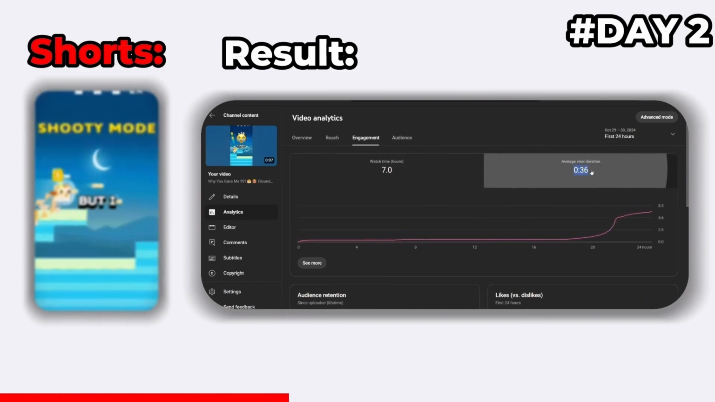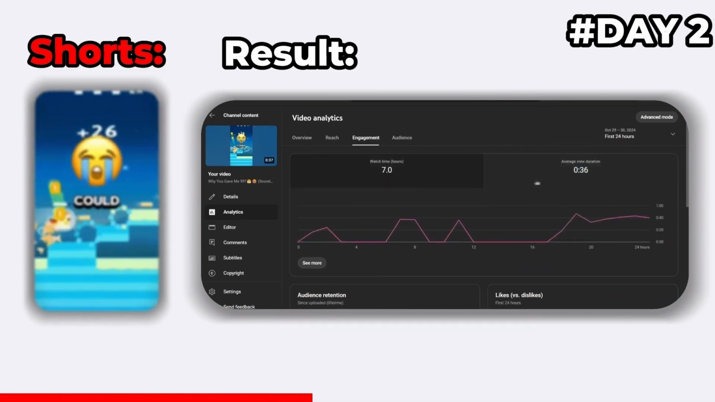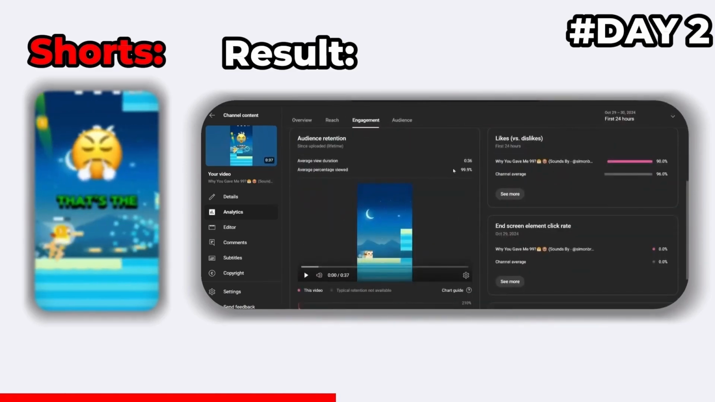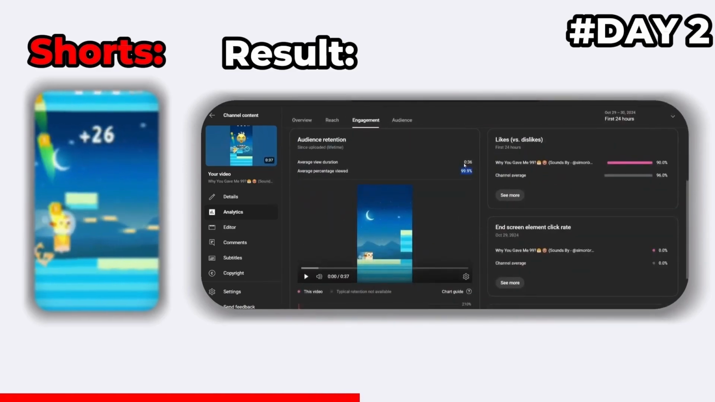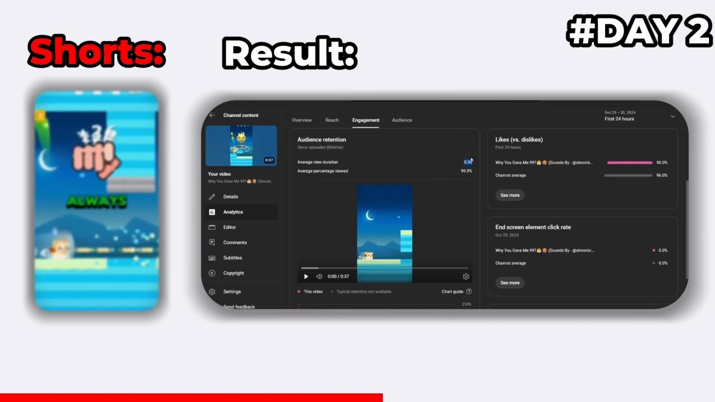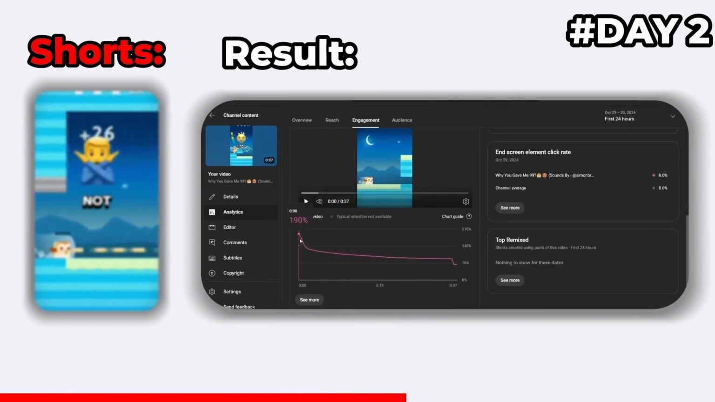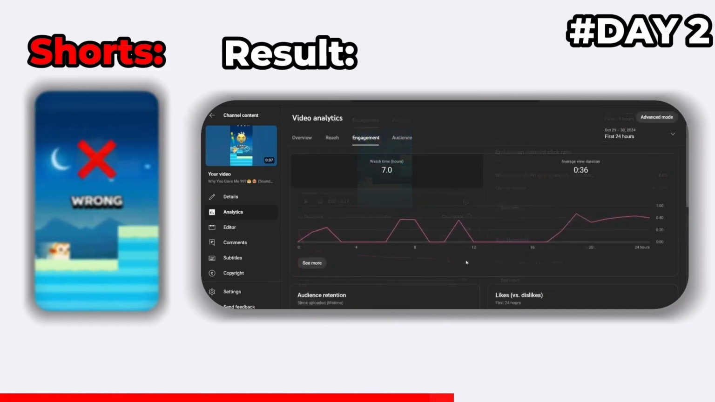Why am I so confident? Here you can see the average view duration is cooked. It is a great sign. For a short that is 37 seconds, having 99% retention is completely mind-blowing. I will guarantee this video will escape 10K jail and even 15K jail. Now let's move to the next short.